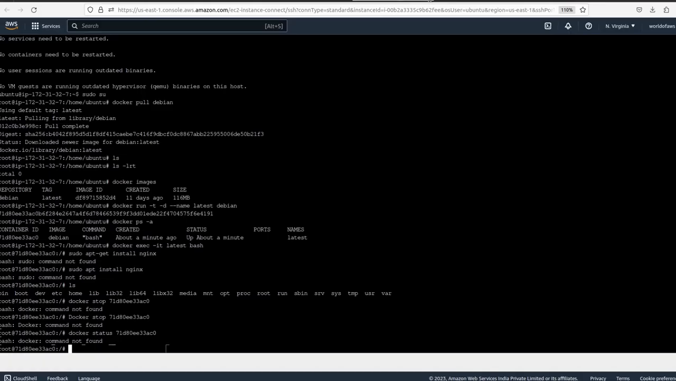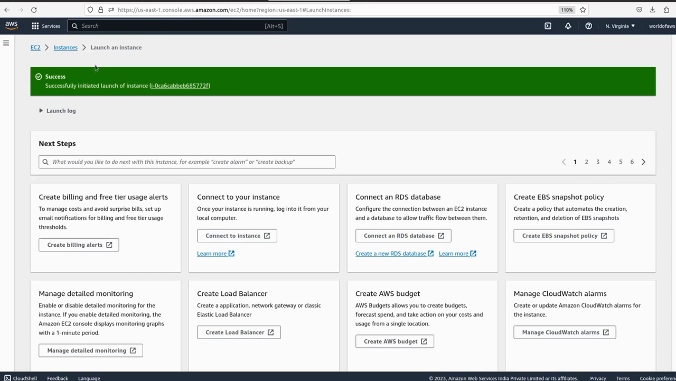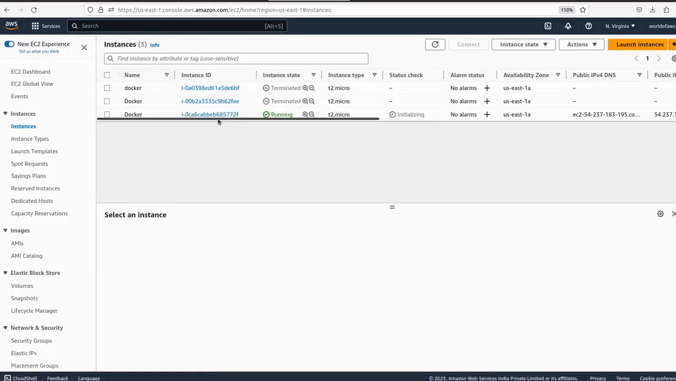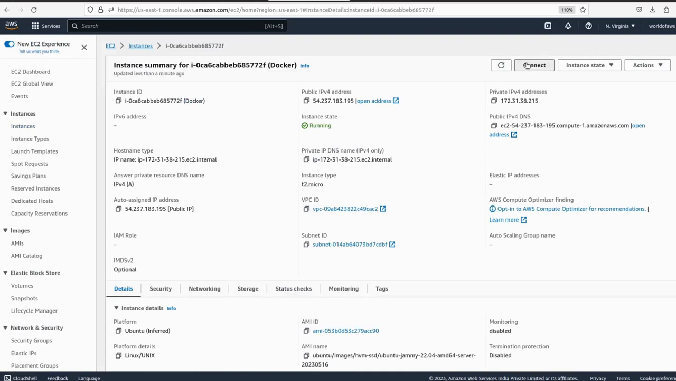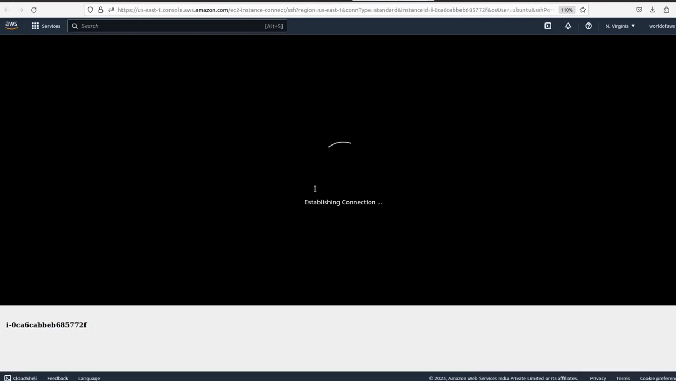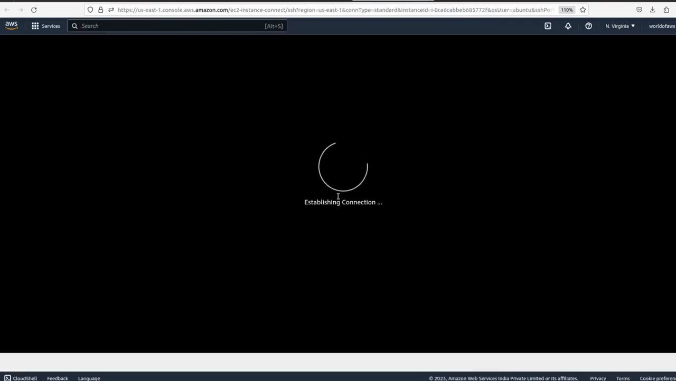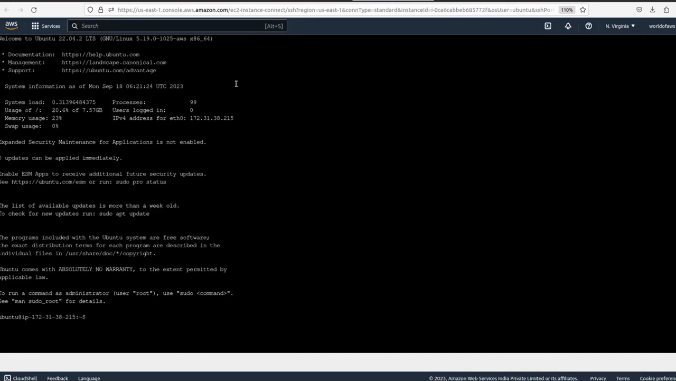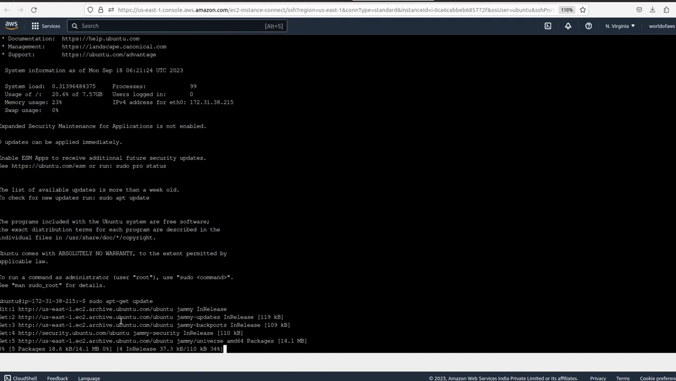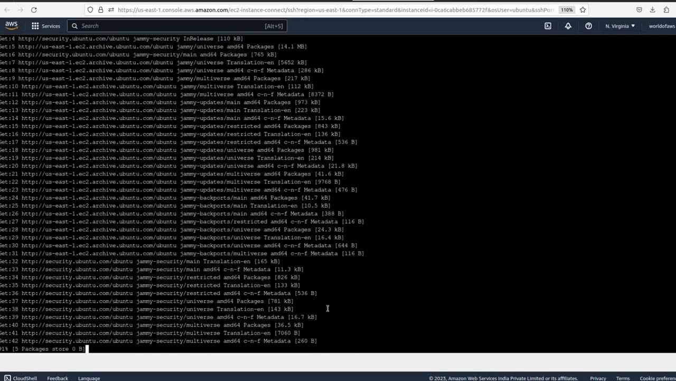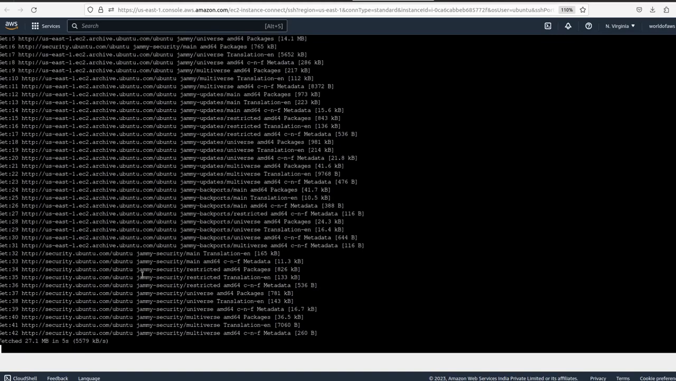So let's go back here. We have just launched one EC2 instance. Let me check it's running, and let me connect to it. So our instance is getting connected. I have just launched it, so I am going to update the repo using sudo apt-get update. Okay, then we have to install.